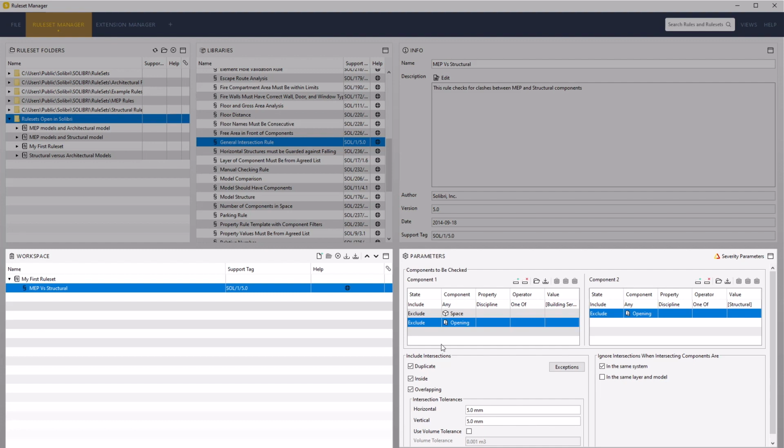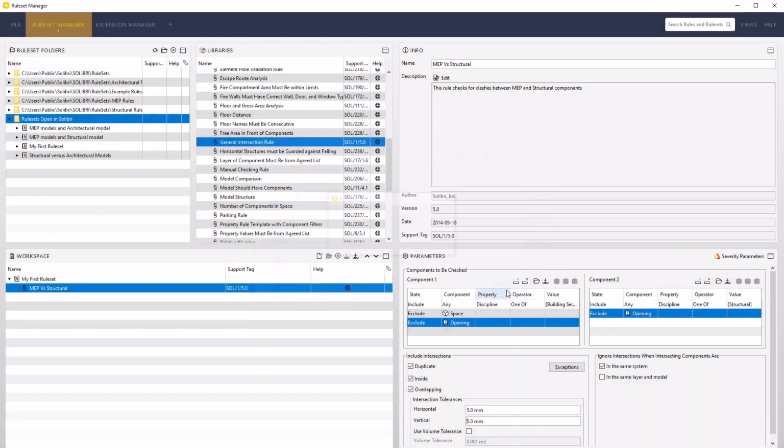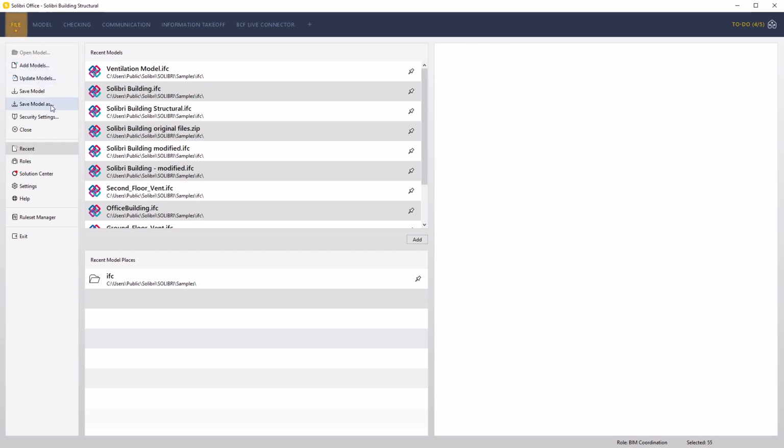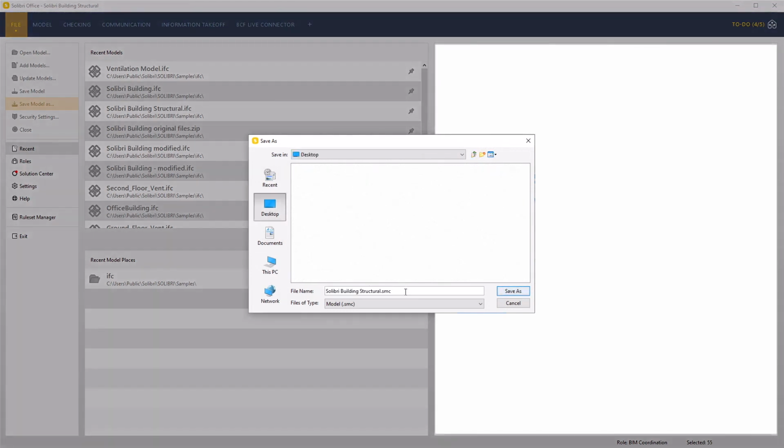Your new rule set can be saved externally to be reused on other projects. Use the Save As icon in the Workspace toolbar and save the rule set in the default directory. It's automatically named based on our rule set name. Navigate back to the File menu and save your project. Name the project Rulesets.